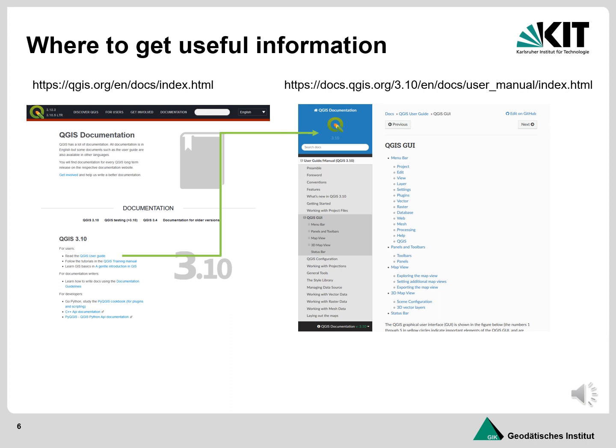I will explain the graphical user interface on the next slide. What you should take with you is the knowledge that if you are stuck, you can have a look at the user manual.